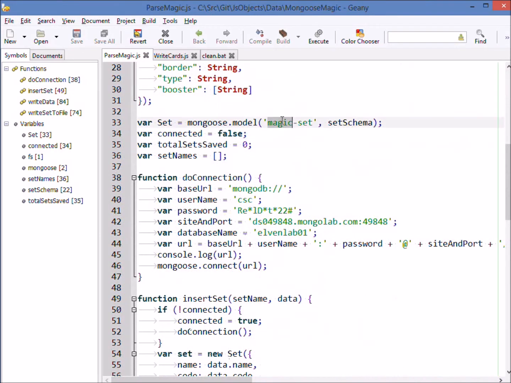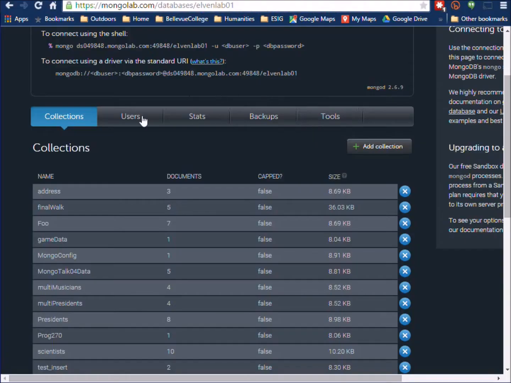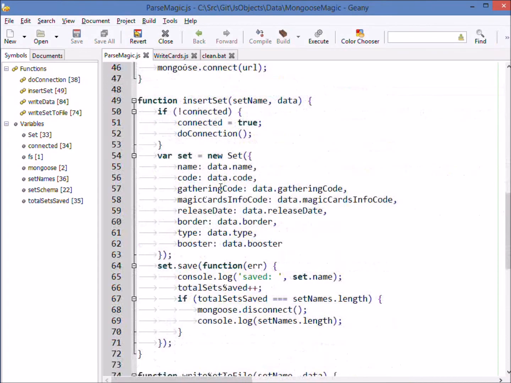There's nothing called magic sets, which it should be. Remember, we're calling it magic sets, so it becomes plural up here. So we should have a collection called magic sets, and we don't because we haven't run our program yet.